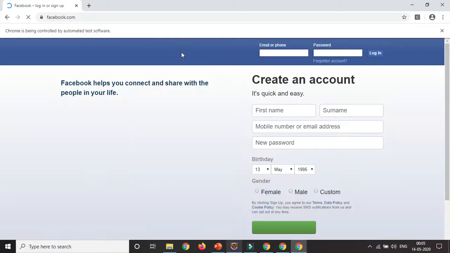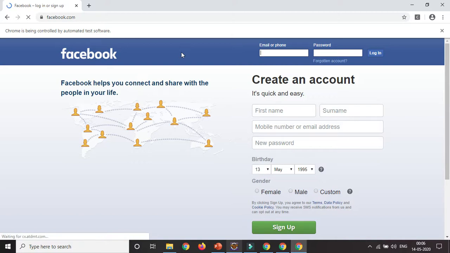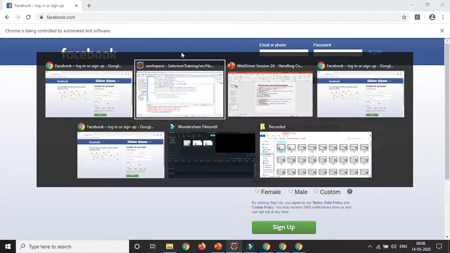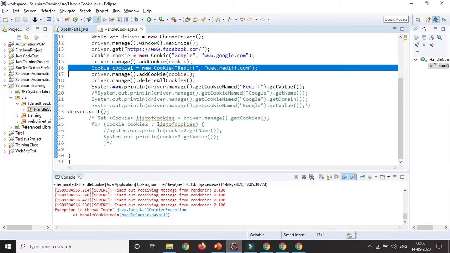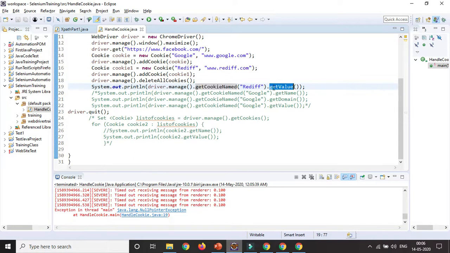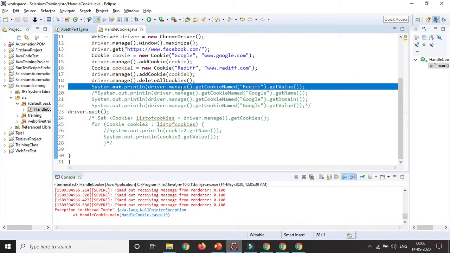Because you try to remove all the cookies, hence all the cookies are deleted, so you can't get anything, right? Values, name, or domain name. And obviously, in case it is failing, it will not close the browser also, right? So if you go to the console, you can see some error message coming, right? Null pointer exception, right? Because you are removing both the cookies, but you want to get the cookie value for the other cookie, so it will throw some error, right?